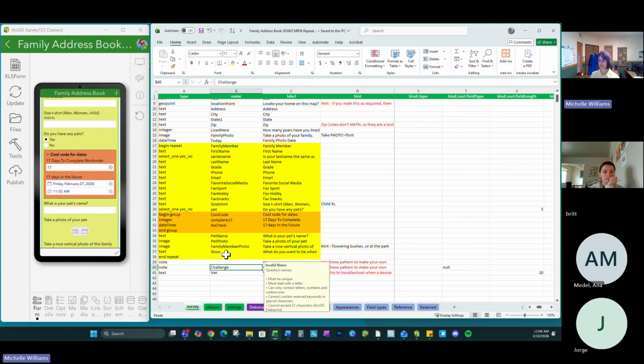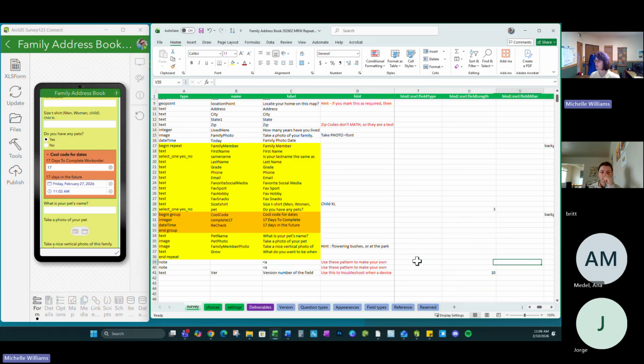Now, I left challenge in here because the legacy version was you could put a name in here, but you had to also do this null version. So that tells the computer that we do not need any data in there and don't put it in the cloud. So I'm going to delete both of those. And now it's going to be clean. When we publish, we won't get that error message. What else do we have out here?